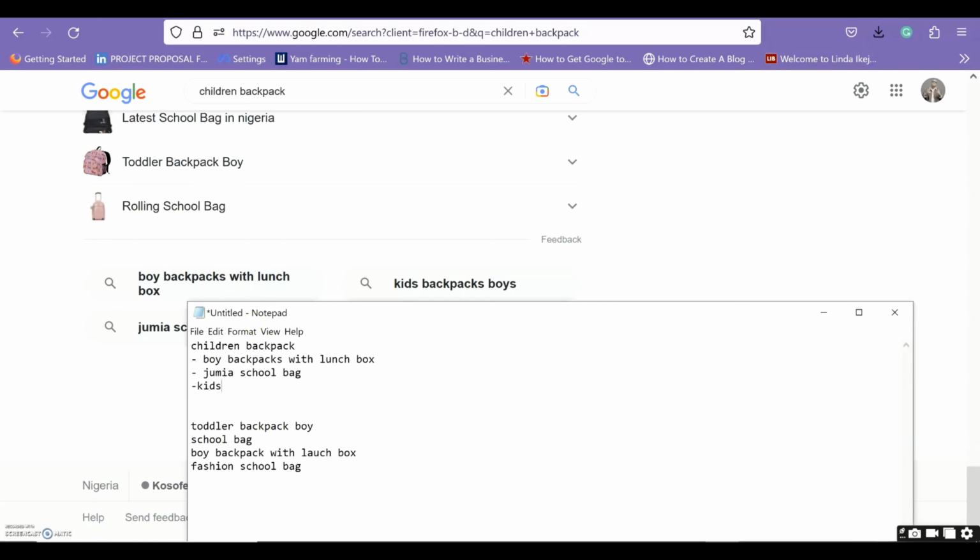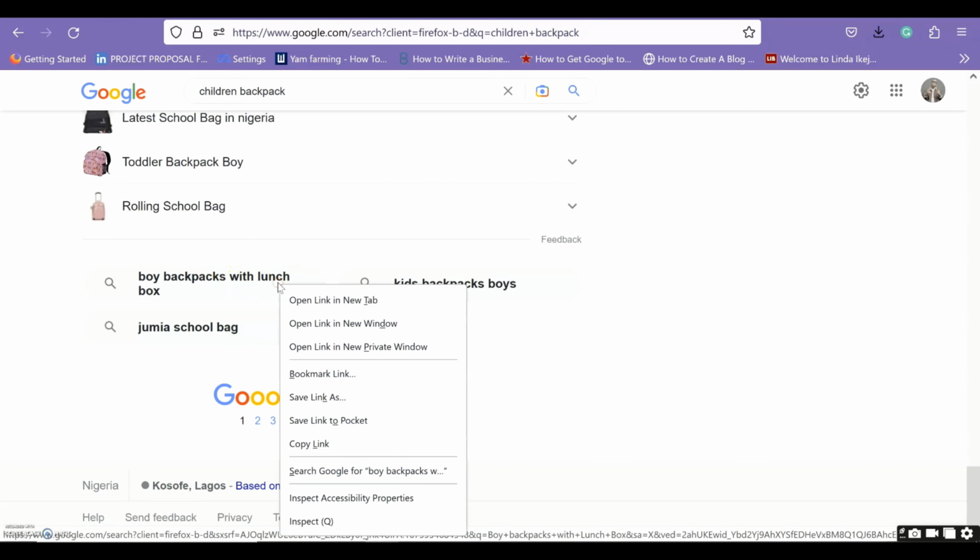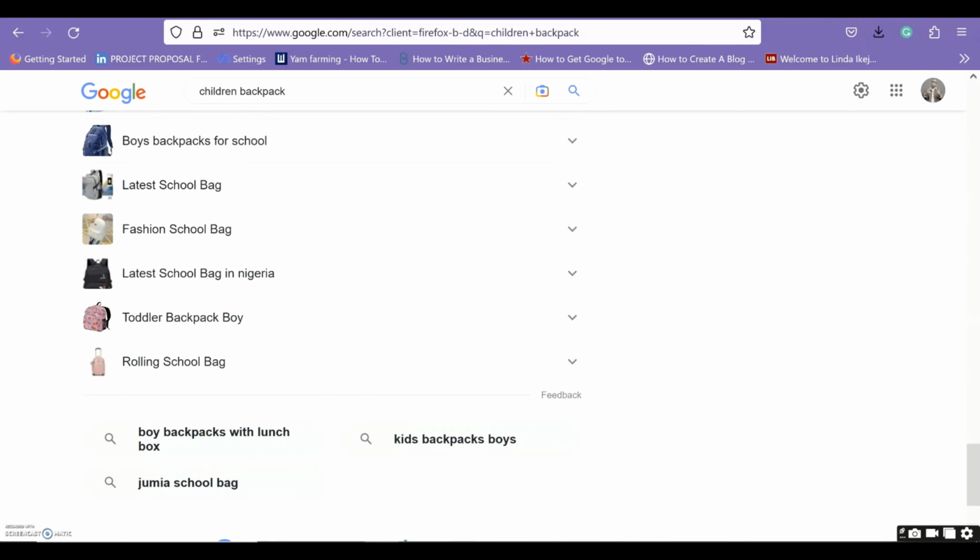Backpack boys. So now we've gotten keywords for this: children backpack. Now if we decide to still go deep down to check out this boy backpacks with lunchbox, we have to open it. So we open this boy backpacks with lunchbox.